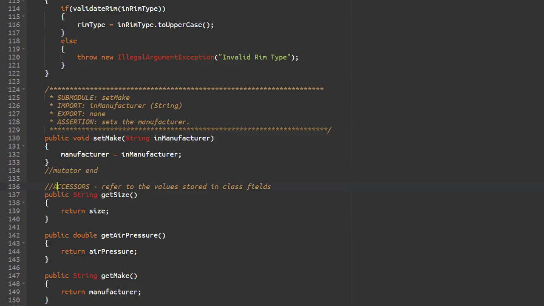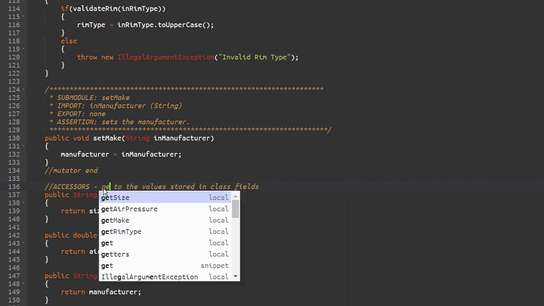We are going to explore the accessor. Accessor refers to the value stored in a class field. Accessor is also known as a getter.